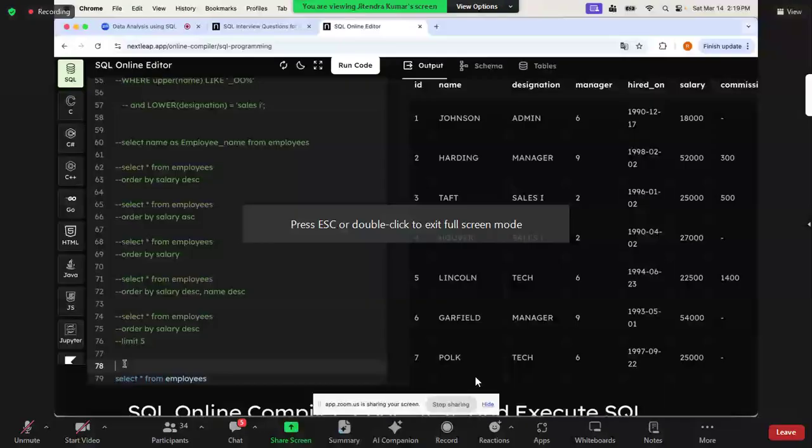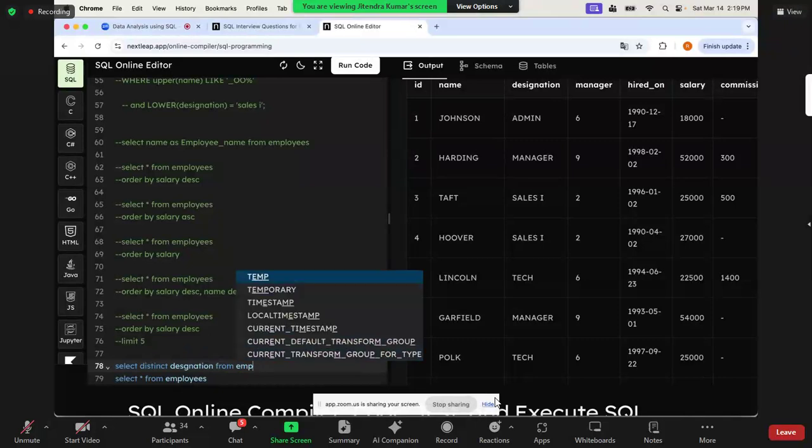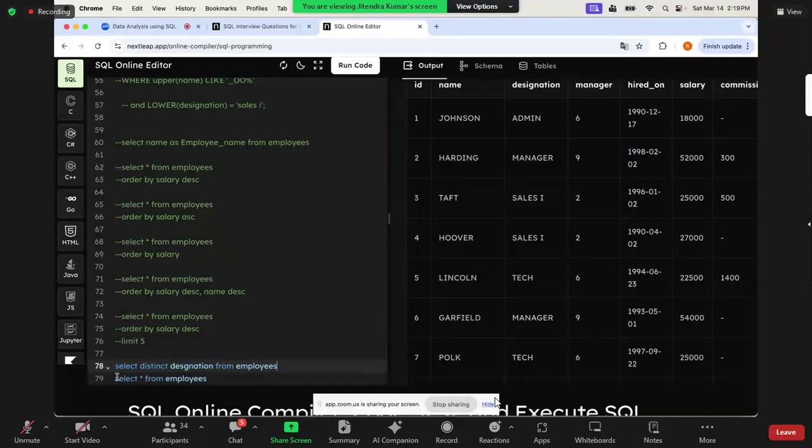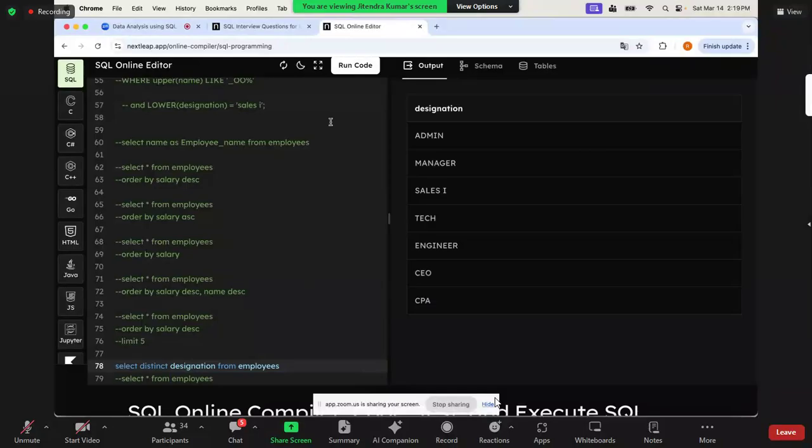To do this, what I'll do is select distinct designation from employees. So distinct is a keyword to find out the unique values. So the unique values are admin, manager, sales one, tech engineer, CEO, and CPO.